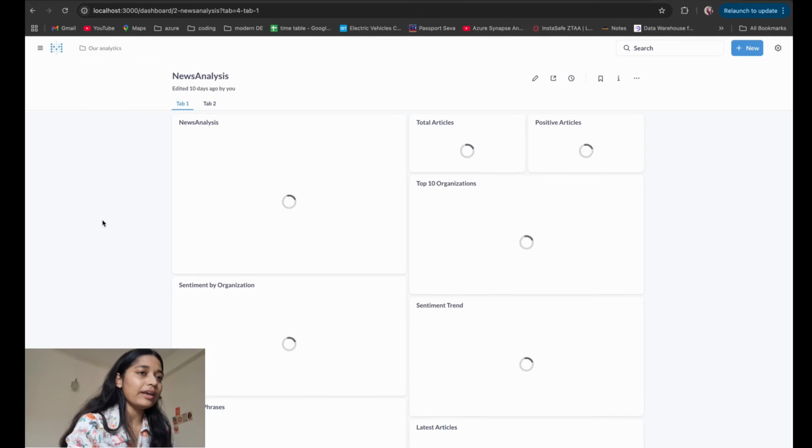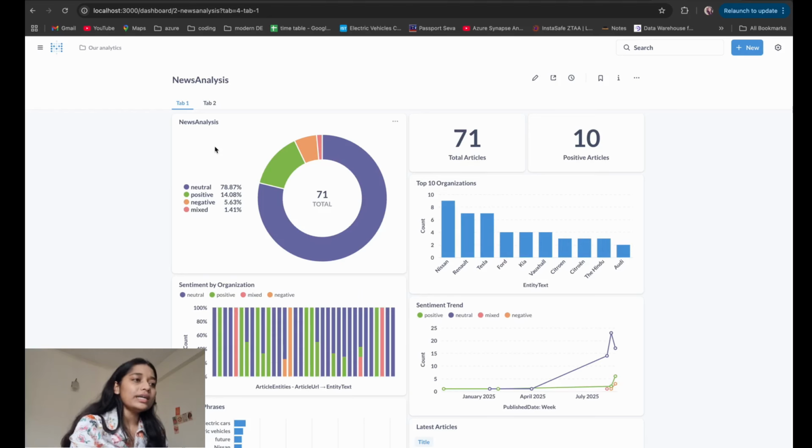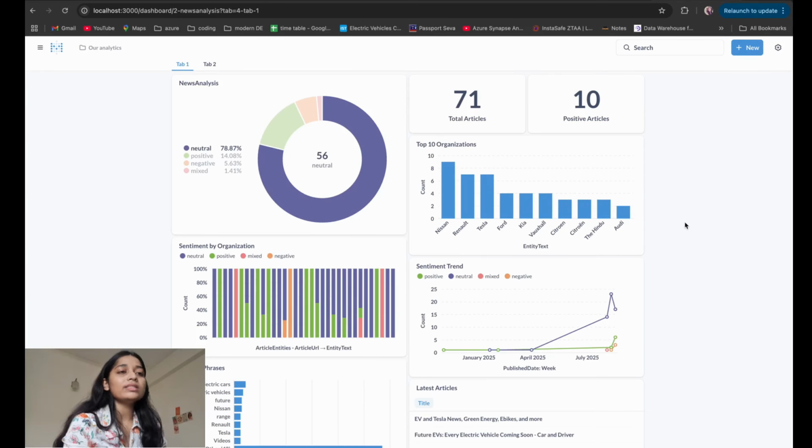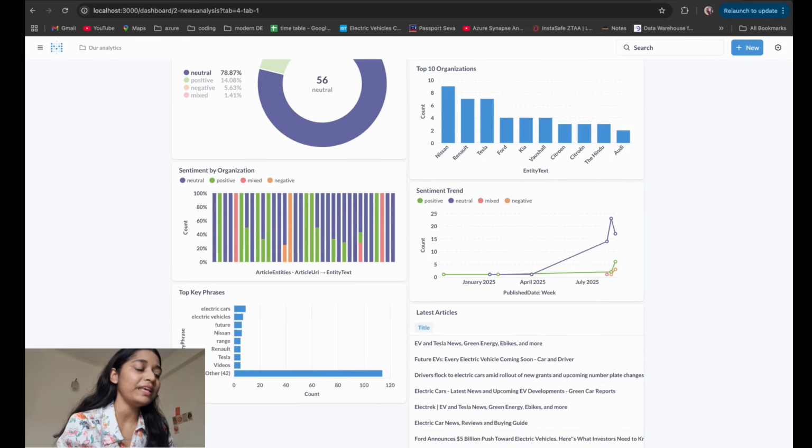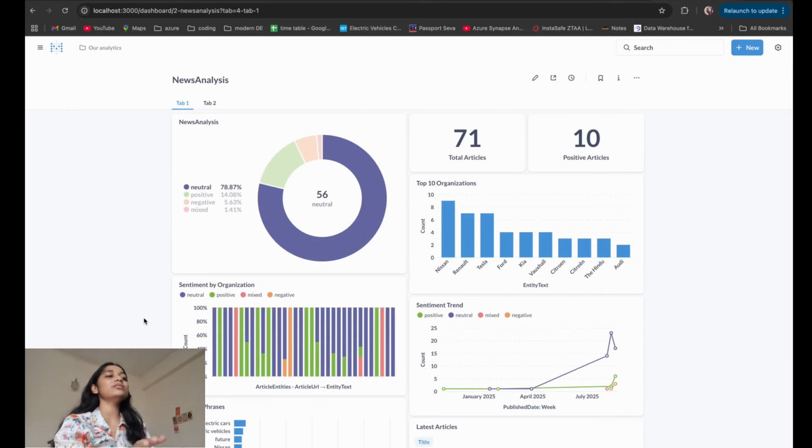As I have already created one, I will show you this. This is the news analysis I have created in the same way. There is a news article table through which I have created this pie chart. We can easily visualize the neutral, positive, negative, and mixed articles. There are a total of 71 articles, of which the positive articles are 10. These are the top 10 organizations mentioned in the latest news articles. These are the sentiments by organization. These are the top key phrases in the latest news articles. So in this way, we can build an interactive dashboard using Metabase, so that we can easily visualize and analyze the latest news articles about any topic, like electric vehicles.